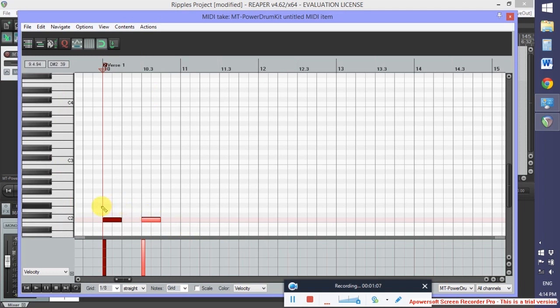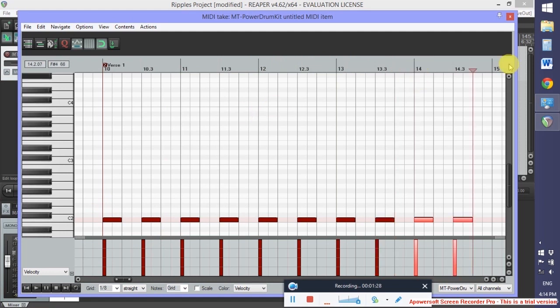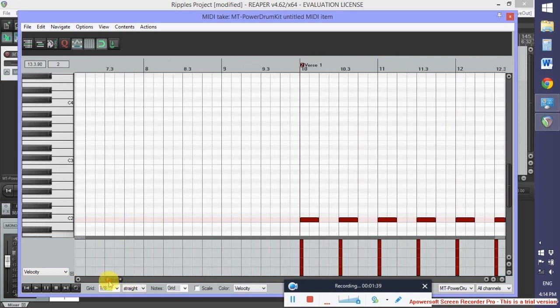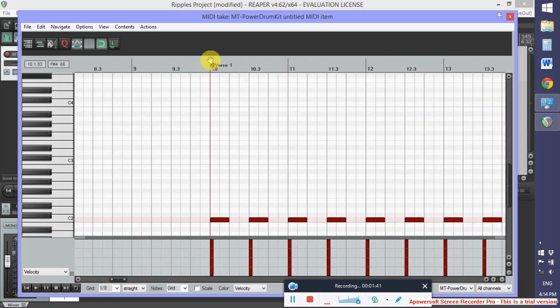You can then right click and drag your mouse over those, and then use Control-C to copy and paste. You'll have to move the marker to the start of the bar each time, otherwise it'll get out of order. Copy and paste. Copy and paste. You can select more than just one bar as well to make it quicker and easier for you. Okay, bring your cursor back to the start of verse 1 and let's listen to that.